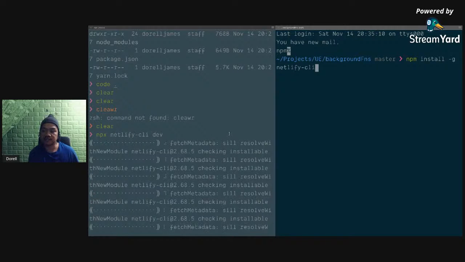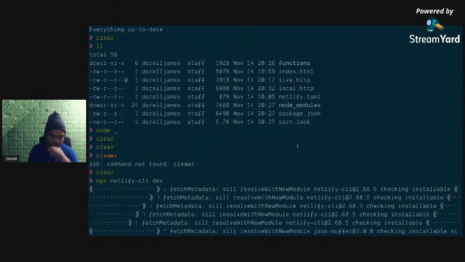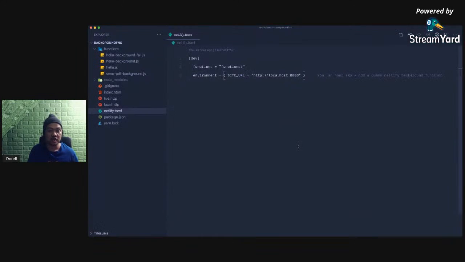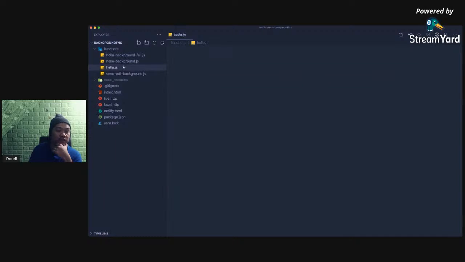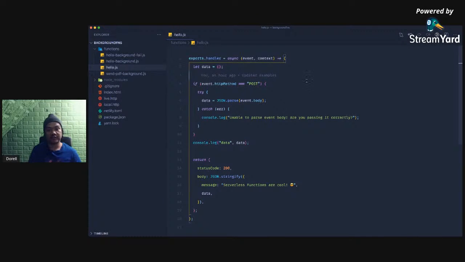And yeah, this is how you want to do it. So after installing that, you will have this Netlify dev. What I'm doing here is just using the NPX one so that it's able to access the latest one. All right, so let's take a look at the functions that I created.